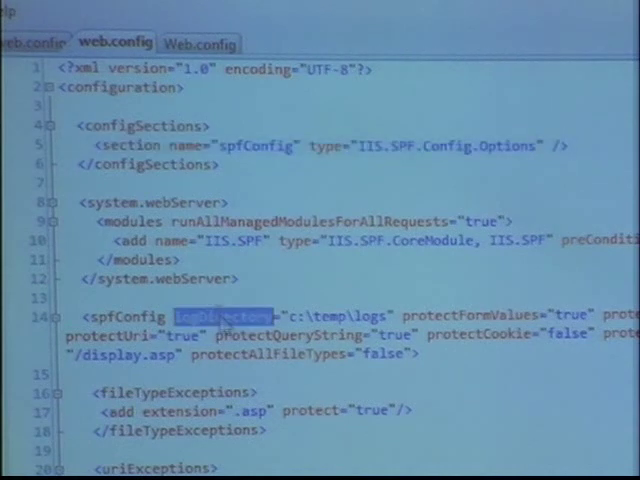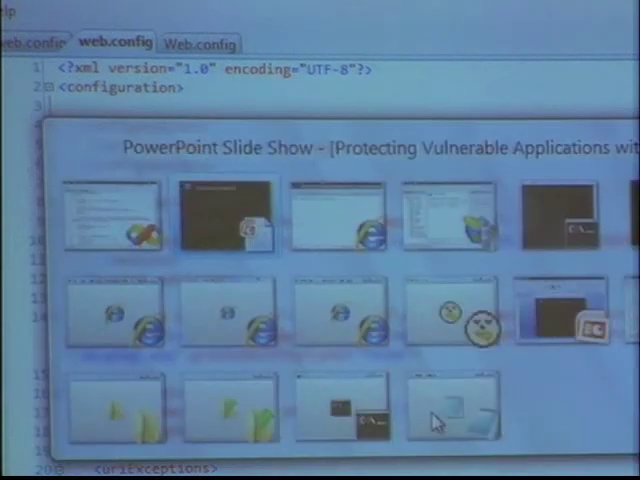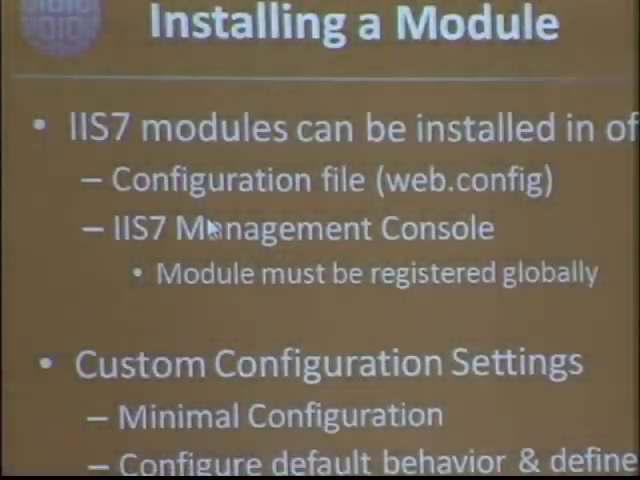Specifically, there's a log file directory, and then you just have to tell it what you want to protect. So we're going to say protect form. You basically just have to specify form values, form state, query string, cookies. We'll get into all this stuff as we go on. But basically, I've set everything to true, and I've said to only protect ASP files. So once we've done that, the module pretty much is running.